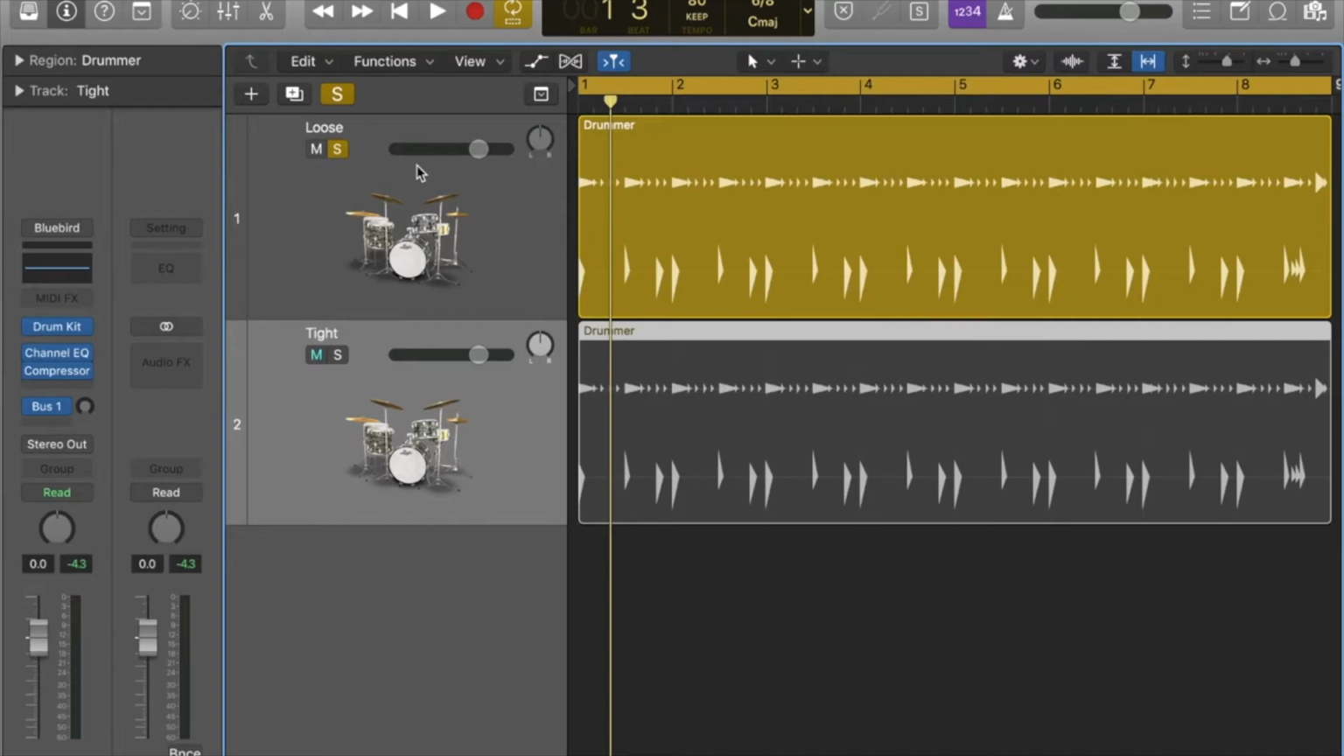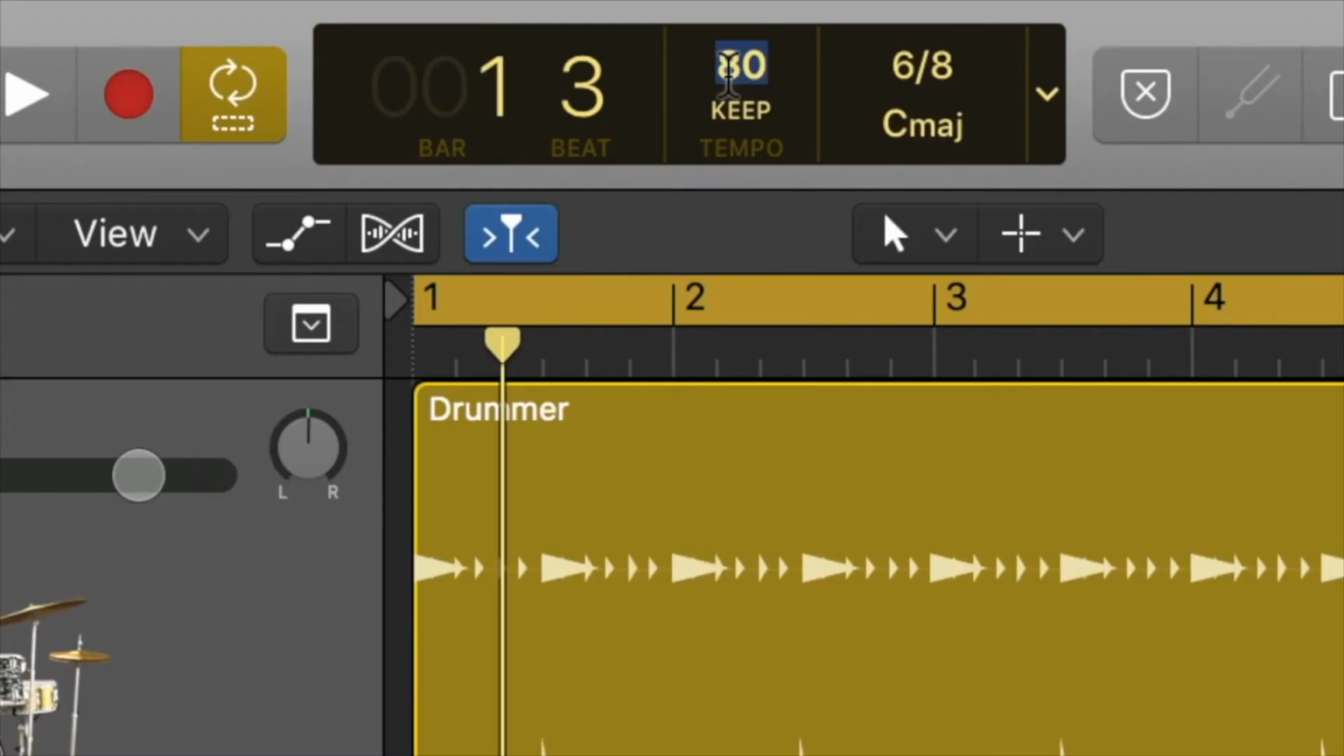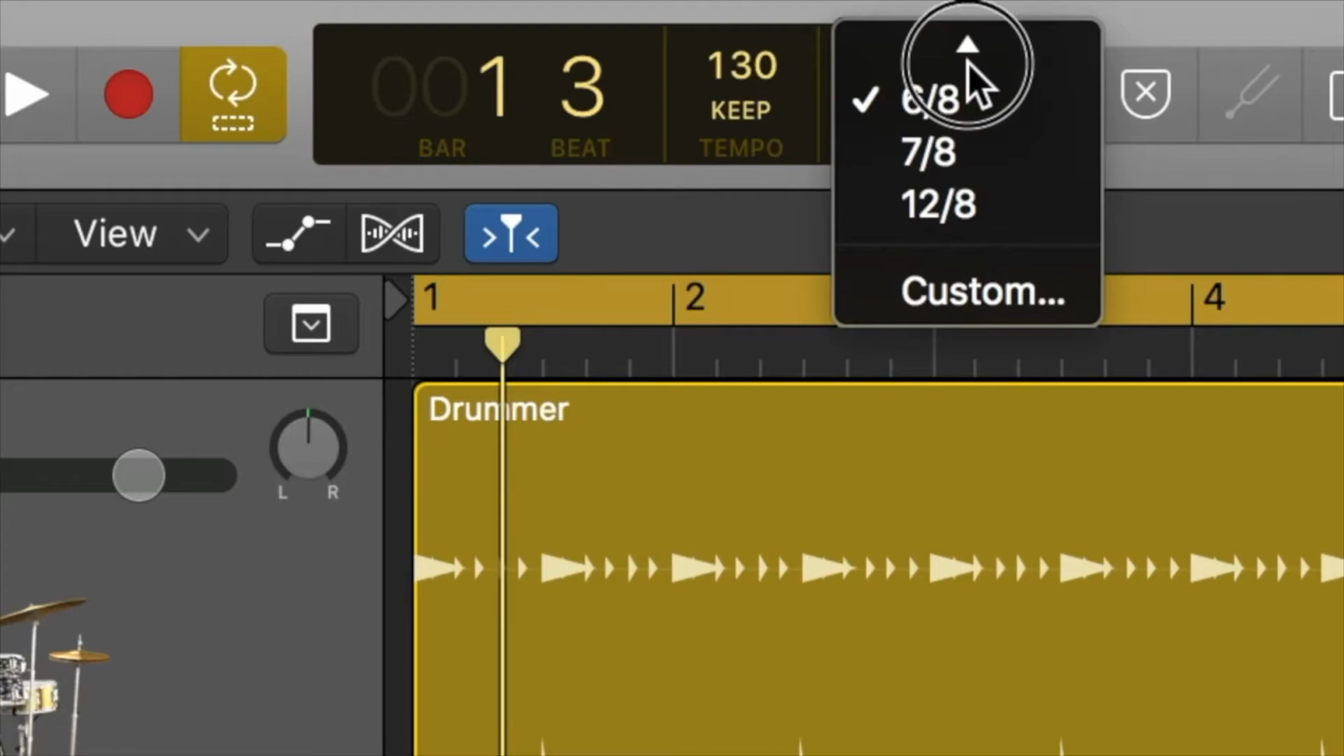Obviously we don't have a full arrangement here, we're just looking at drums. So let's go up here, we're going to take the tempo up to, say, 130? Let's do 130. Not 120 or 140, but right in the middle. All right, and we're going to change to a 4/4.